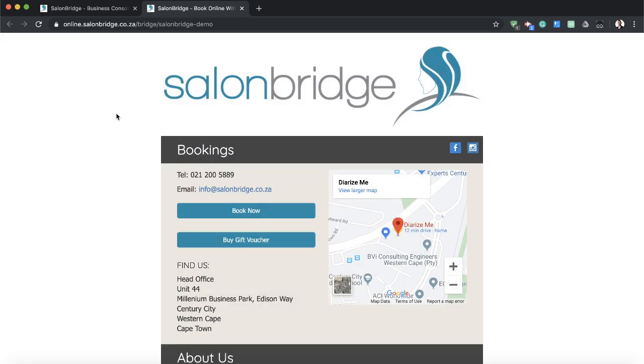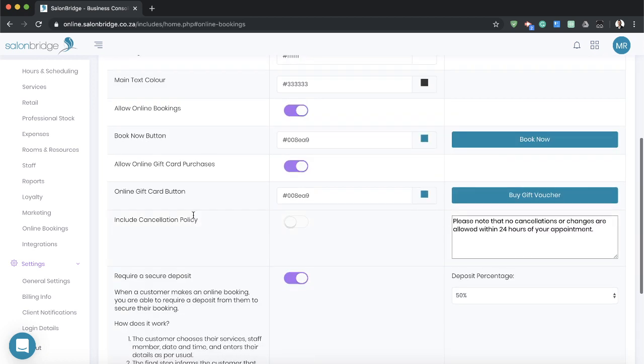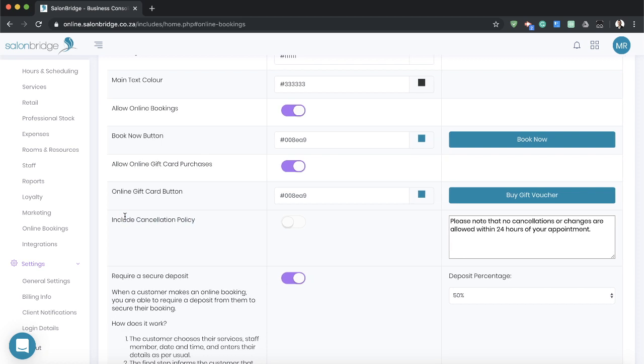When an online booking is made or a gift card is purchased, it appears automatically in your SalonBridge calendar, and you get sent a notification automatically letting you know that there's been an online booking. We also allow you to specify how far in advance a customer can book, whether it be for same-day bookings or next-day bookings. You can configure all of that from the online booking section.